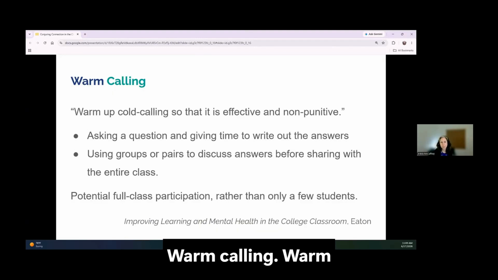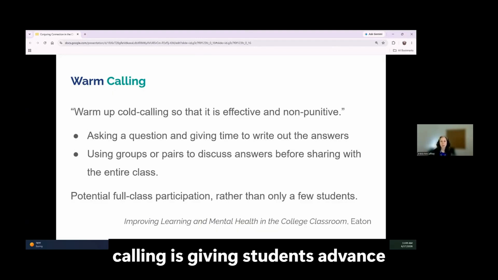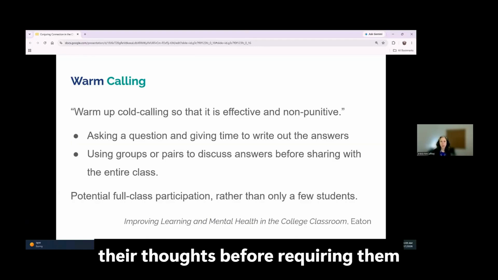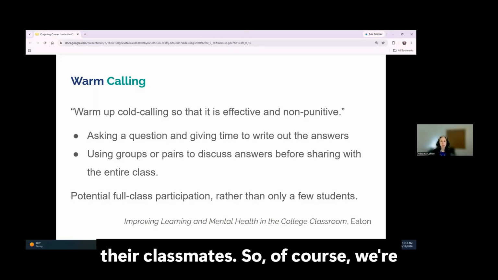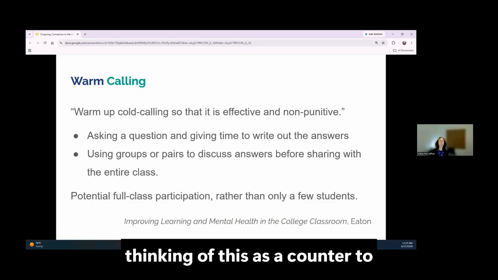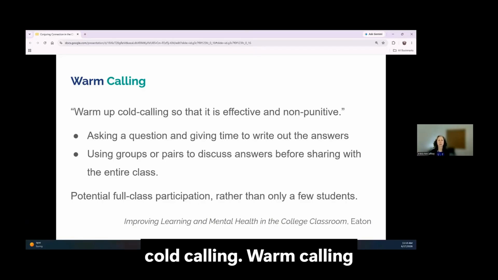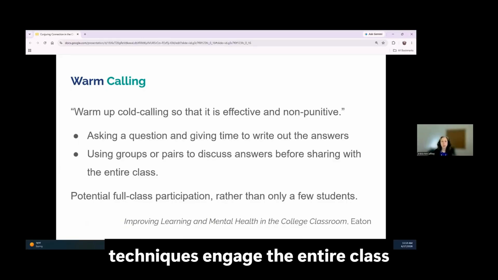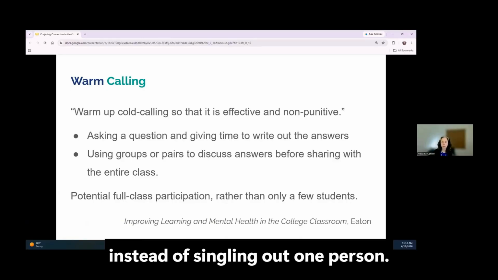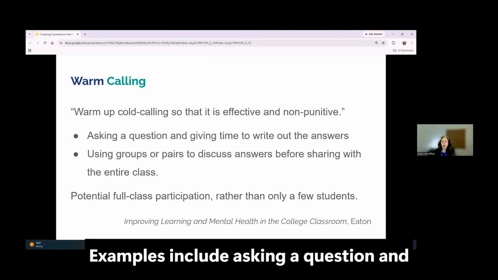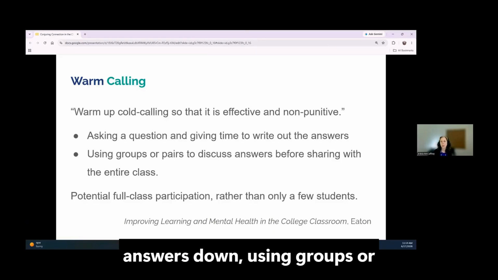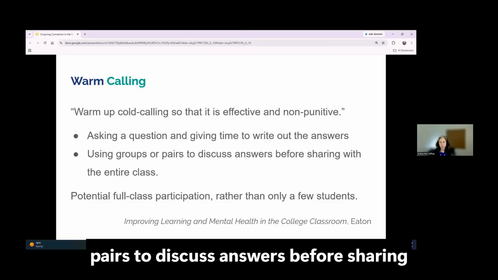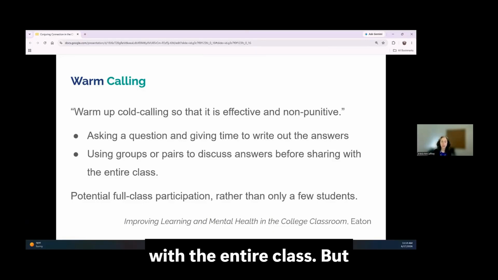Warm calling. Warm calling is giving students advance notice and a chance to formulate their thoughts before requiring them to articulate those thoughts in front of their classmates. So, of course, we're thinking of this as a counter to cold calling. Warm calling techniques engage the entire class instead of singling out one person. Examples include asking a question and giving down time to write the answers down, using groups or pairs to discuss answers before sharing with the entire class.